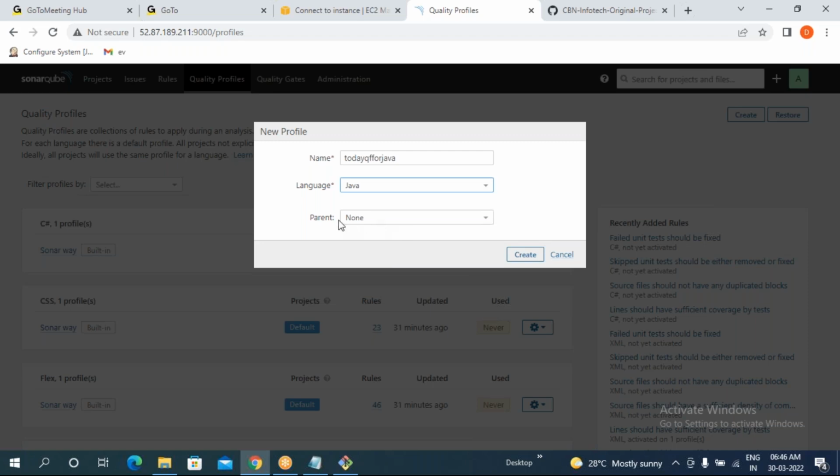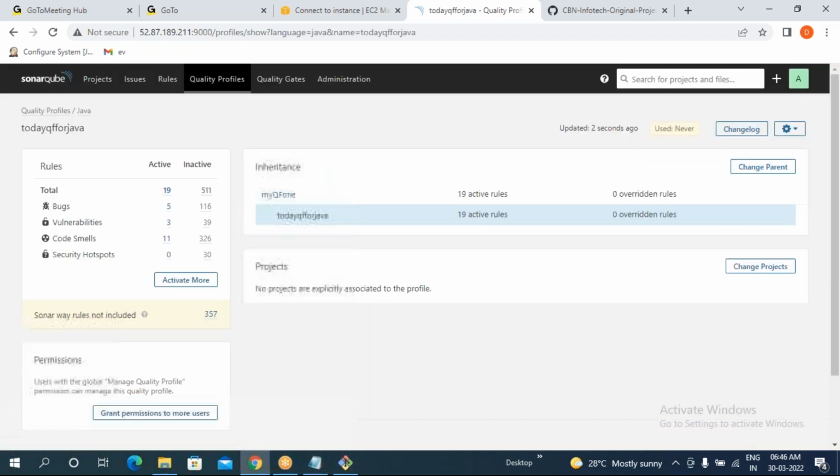For Java I'm creating. You can see this parent, right? I wanted this one. Now what will happen? This is what I am creating just now. While creating this, I am mentioning this one as parent. That means whatever rules I have already activated in my QP1, those will be inherited to this. That is the advantage of selecting a parent here. I think all 19 activated, right? You can see now, same thing.